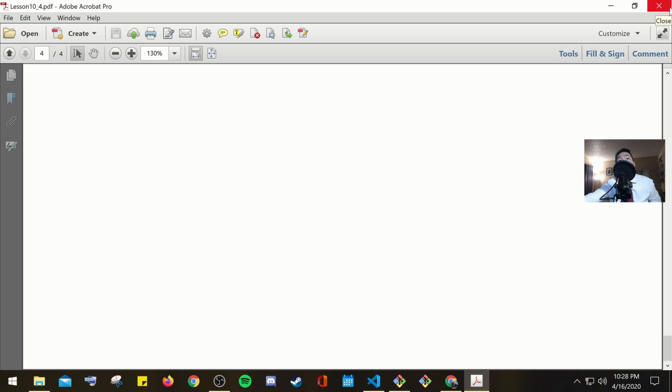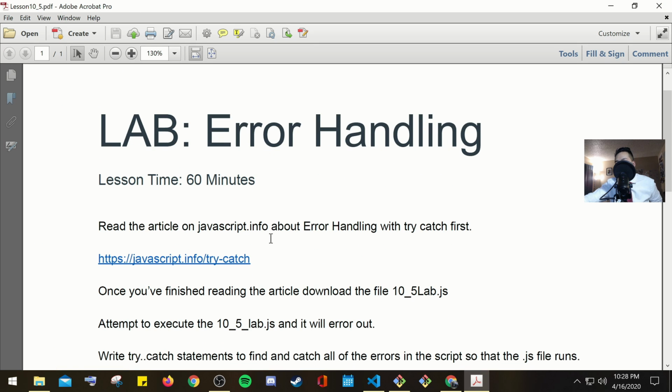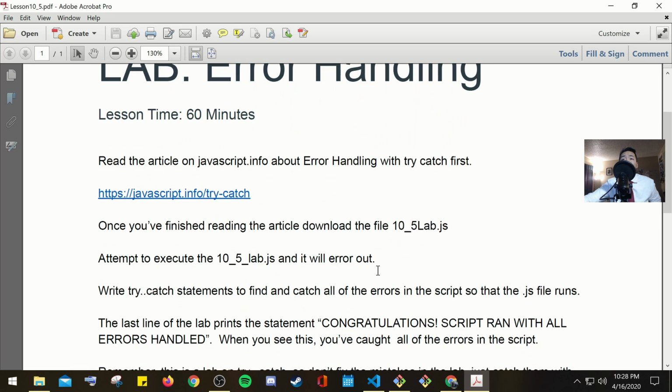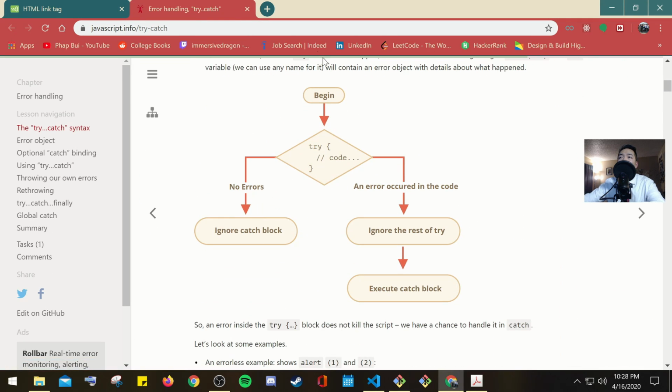So let's hop on to 10.5, where you're now going to be doing the laboratory work. Read the article on JavaScript.info about error handling with try catch first. Go ahead and open this website. You can see you have a diagram. First it begins, then you have your try code, and if it has no errors, then ignore the catch block. If errors occur, ignore the rest of the try, and then execute the catch block.